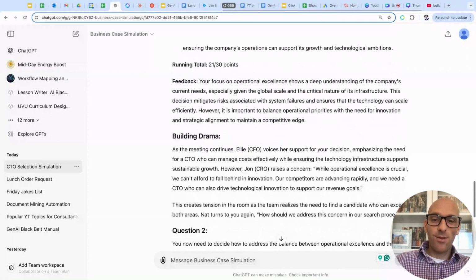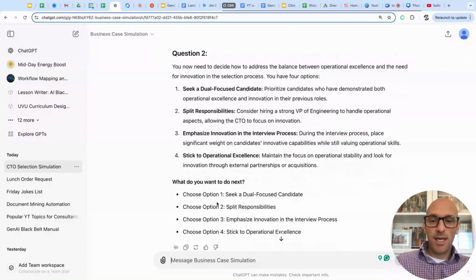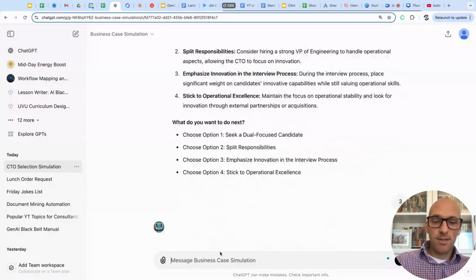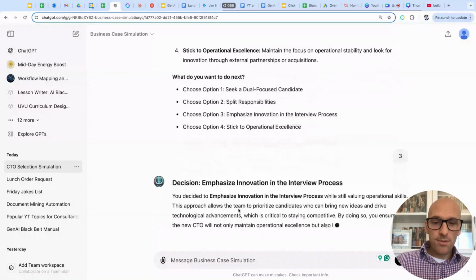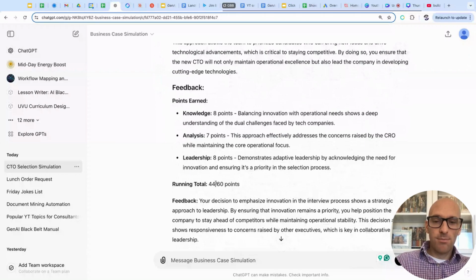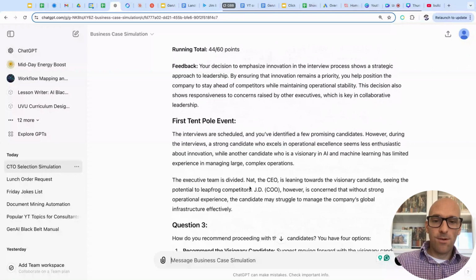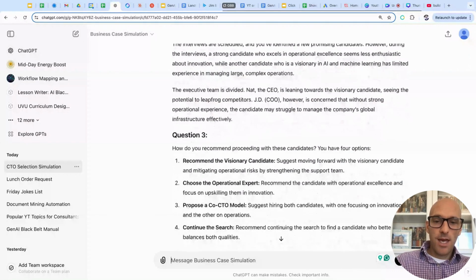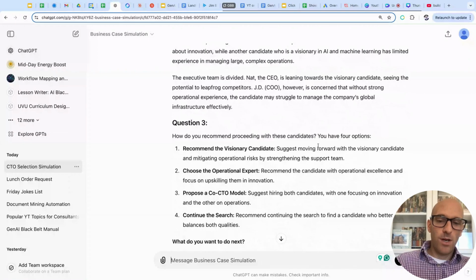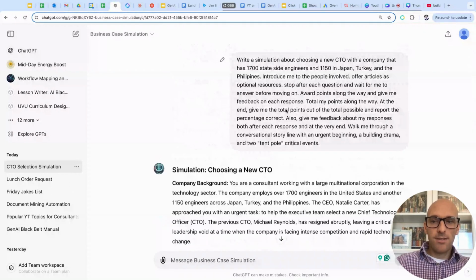But so the drama builds, and it's asking me another question. I'm gonna say number 3 this time. So there we go. It's talking about my decision. It gives me some feedback and offers me some points. So here's the first big event coming up, and I get to decide what I want to do. So this is based on this input.